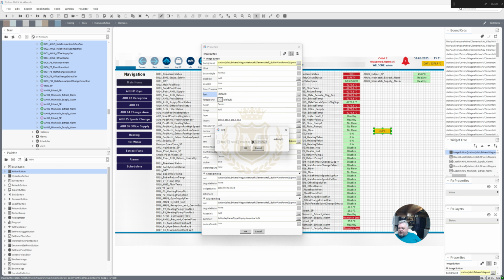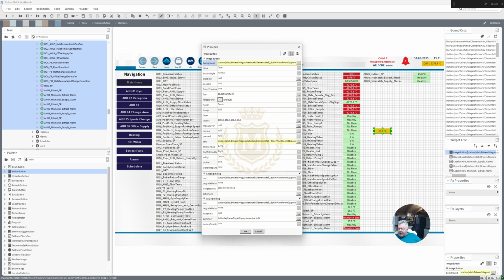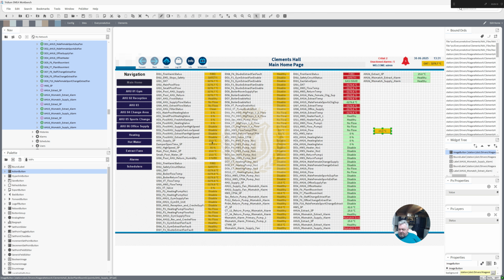Let me just go font and change that to 16. Go OK, OK. And then what I will do with that one, whichever one it was, I think it was the AHU supply. Let's double check that. AHU supply set point. I will delete this AHU supply set point now from there, and I will place this in its position, and I will go through all these set points.